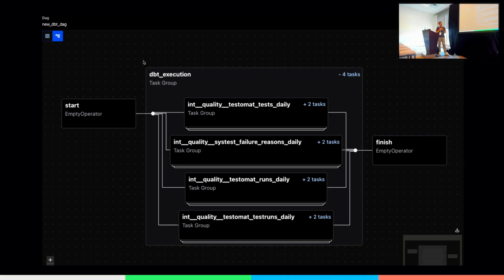In this case, you can see that we have 4 different models. We are using empty operators, just for sensors or whatever. That's basically how a DAG should look.